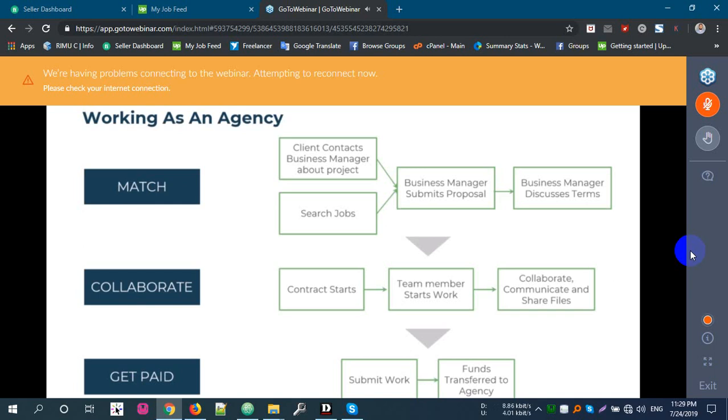As I mentioned before, the business owner can submit proposals, but also so can team members. Once you win a project, you start the contract, you start the work, collaborate, communicate, share files, and get paid for really good work done. And so this is kind of the overview of what we're going to cover in these next few slides. So we'll stop there for this one and dive in a little bit deeper.